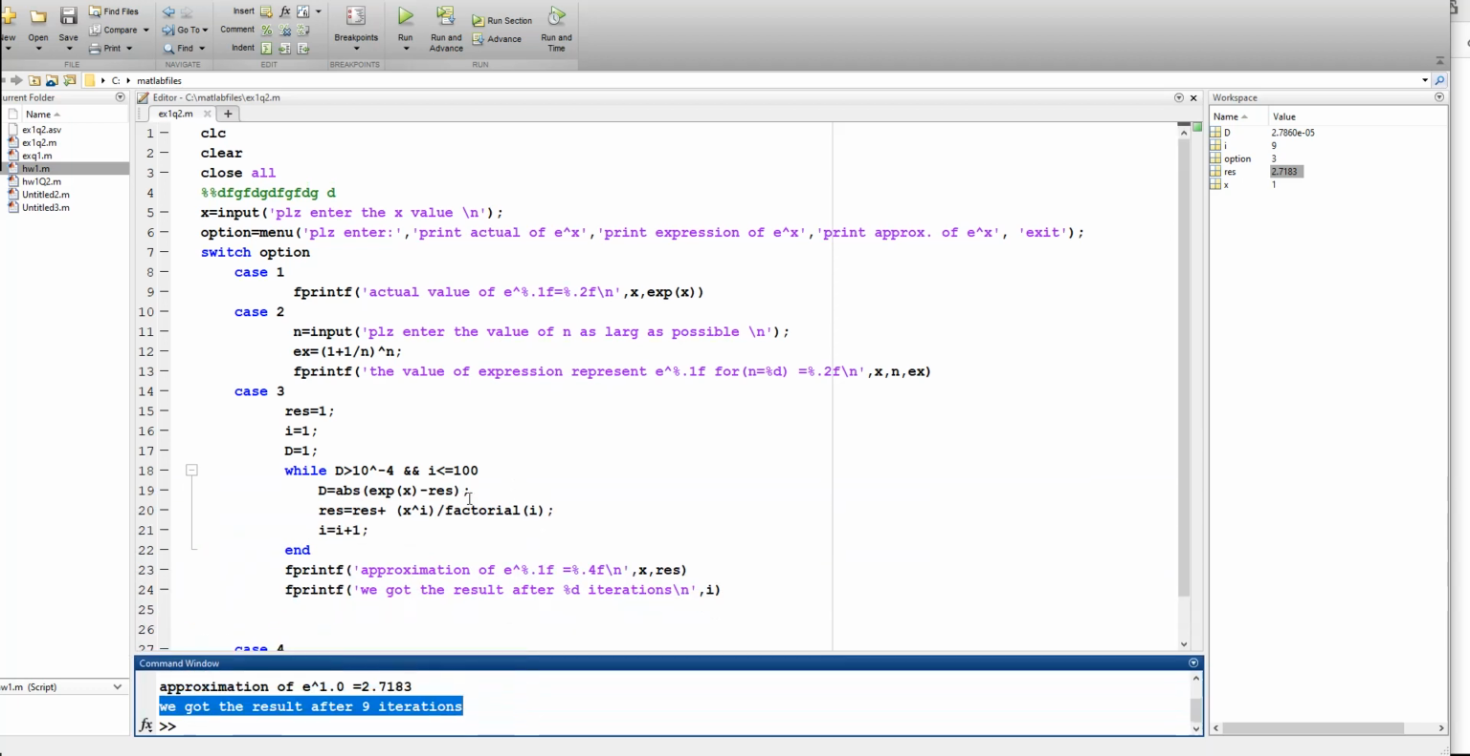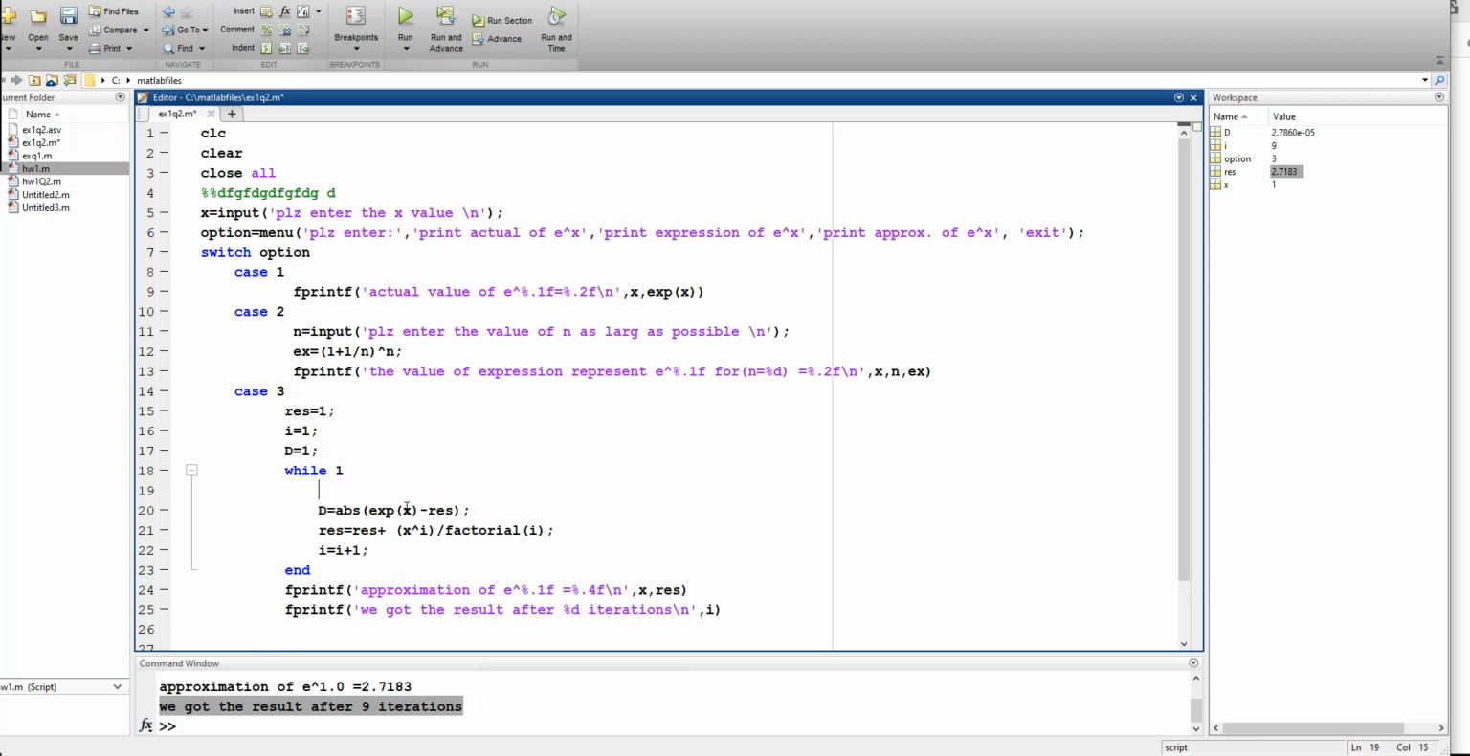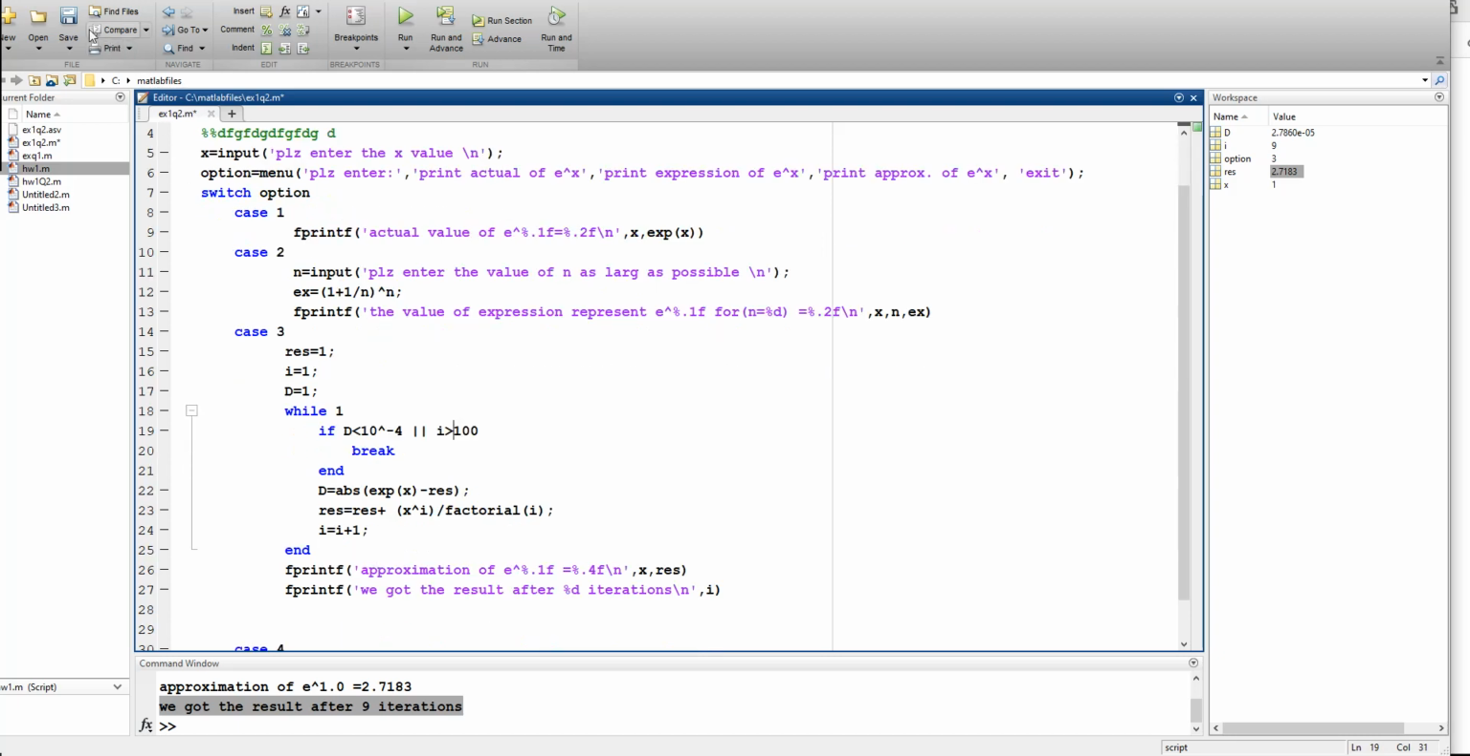Let me, guys, flip the algorithm as before. Again, as I told you, while 1, say if this condition is true, but it should be flipped, and at the end of the if, this should be break. Now it should work, but this one should be the opposite, should be less than, and this one or, because this is the stop condition, or I becomes larger than 100, same algorithm.